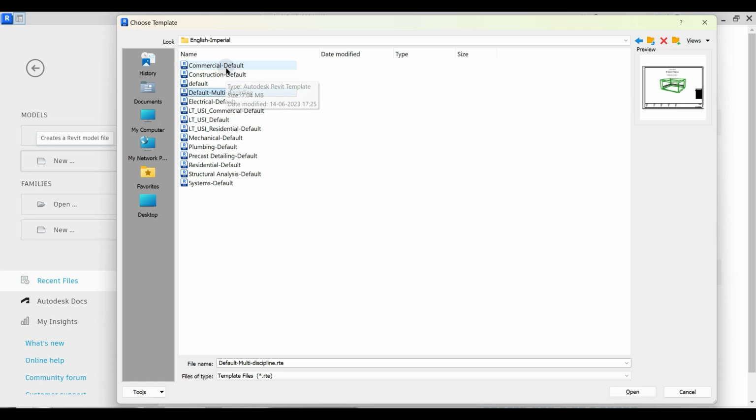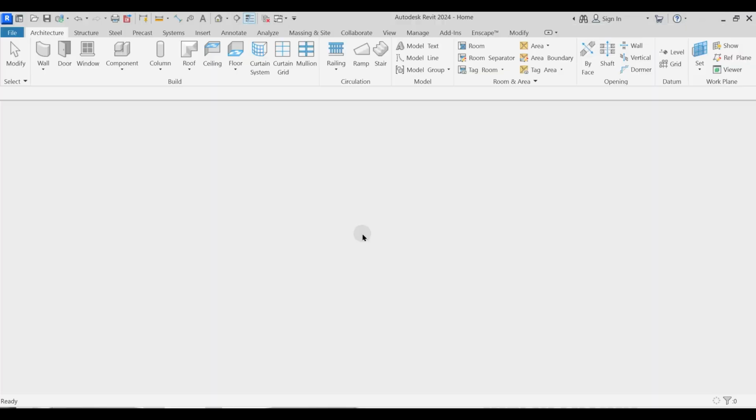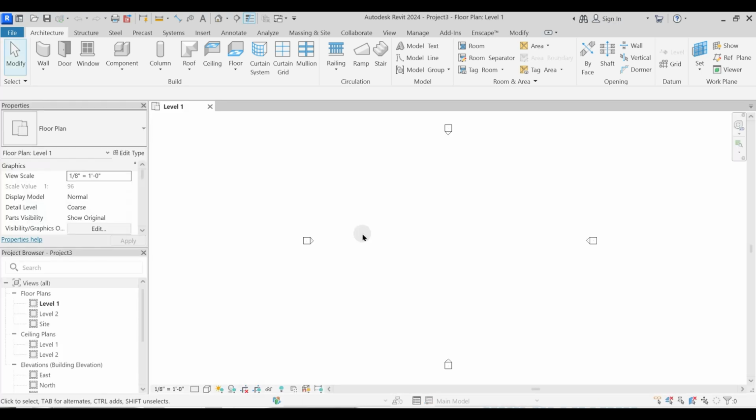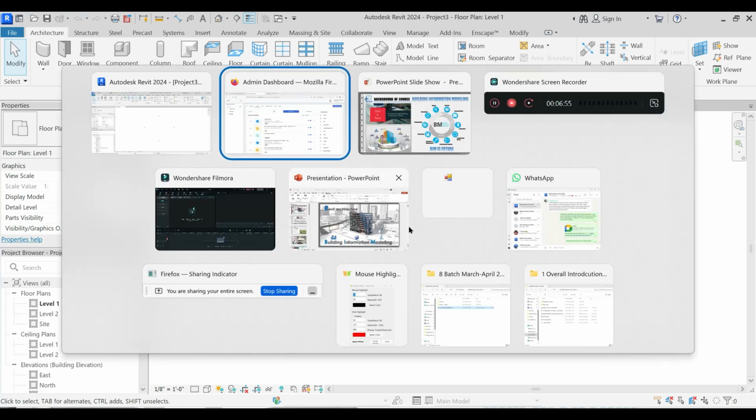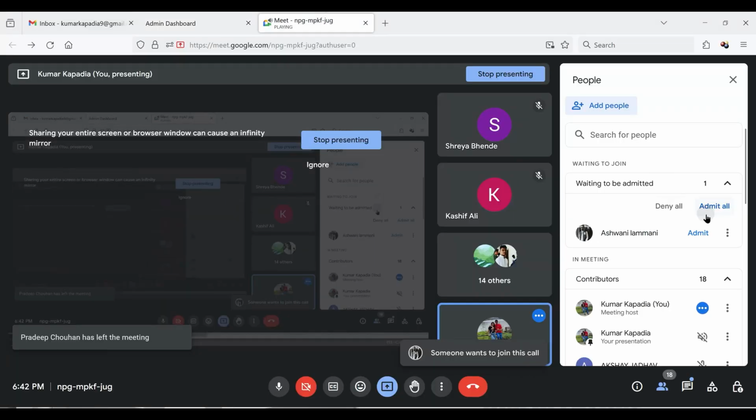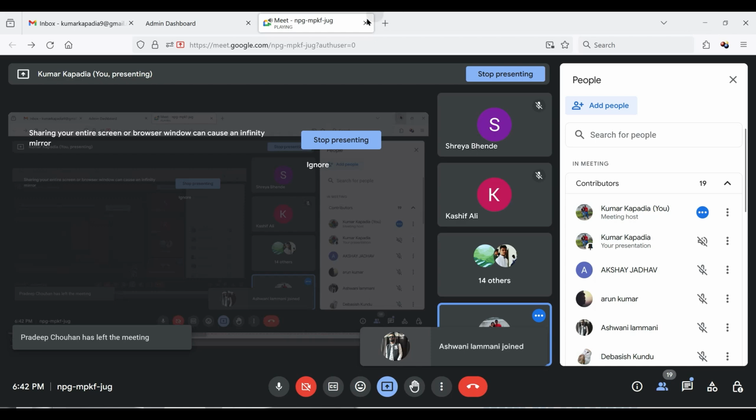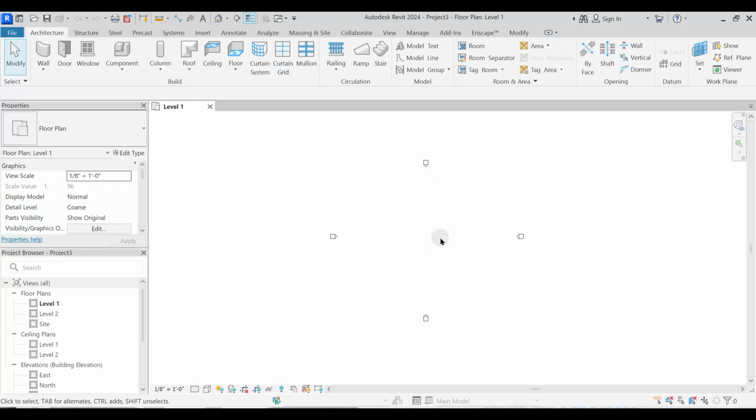That is commercial, electrical, mechanical, plumbing, precast, residential, structural analysis, which deal with all three segments, but we will always go with the default architectural template. And this is the default architectural template. I just open it up and go. So that opens up the project environment of this particular Revit.